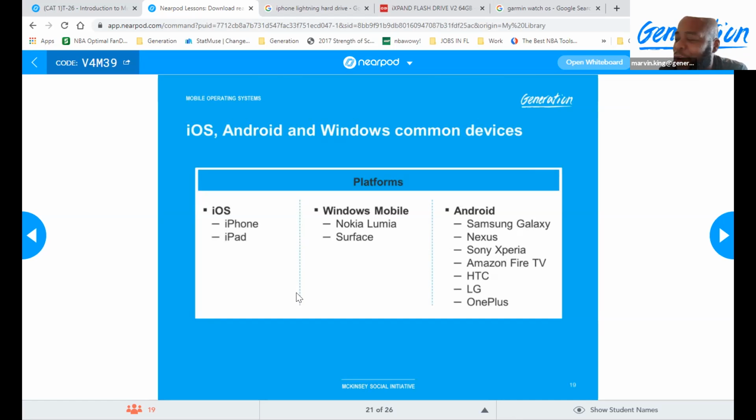Okay. Android. You got the Galaxy that everybody knows about. LG, the Amazon.